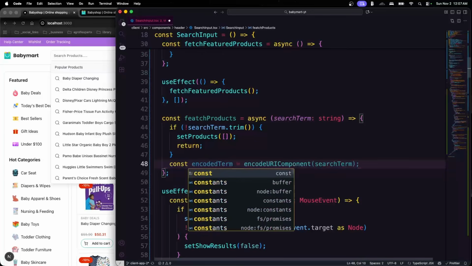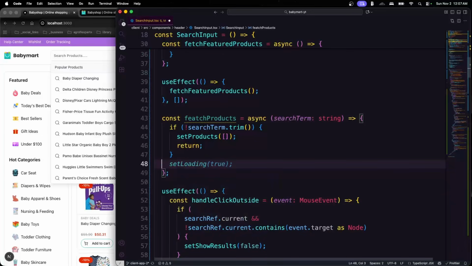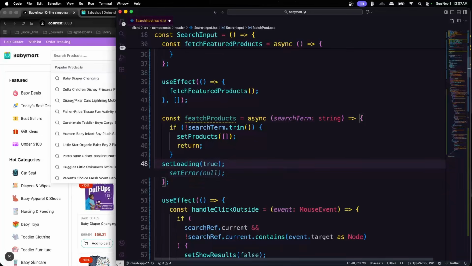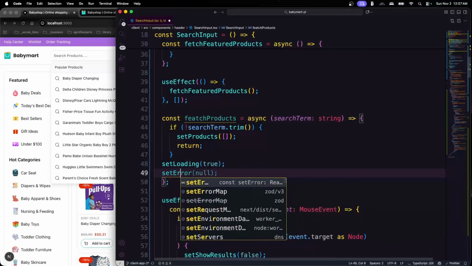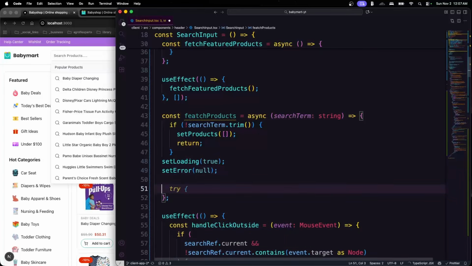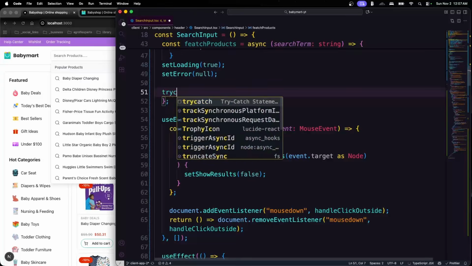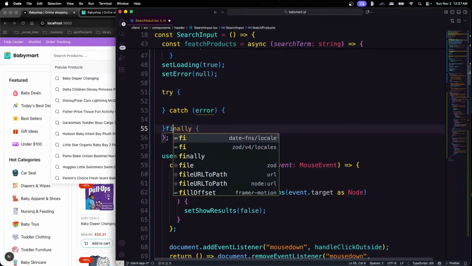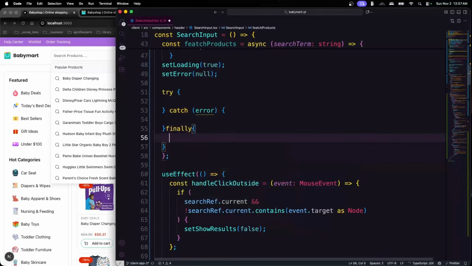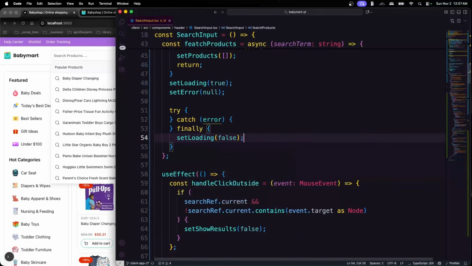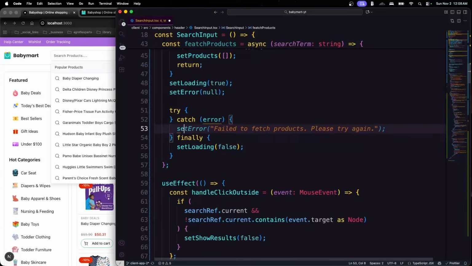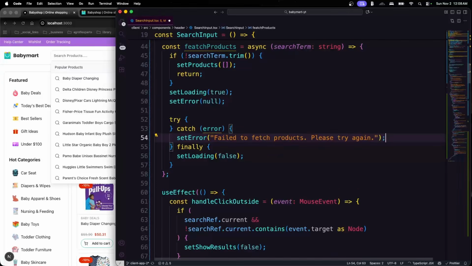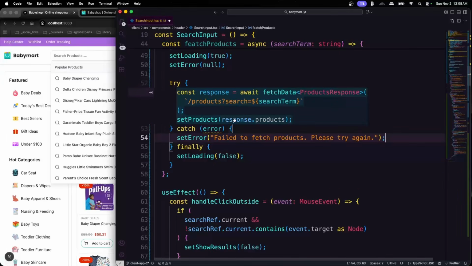Now if we have that search parameter, then we're going to set setLoading to true, and also setError to null, and after that we're going to provide a try catch. And along with the catch, we should also pass a finally. In the finally, we're going to set setLoading to false. Now what's going to happen if we have any error here? We're going to call setError, passing 'Failed to fetch products, please try again.'